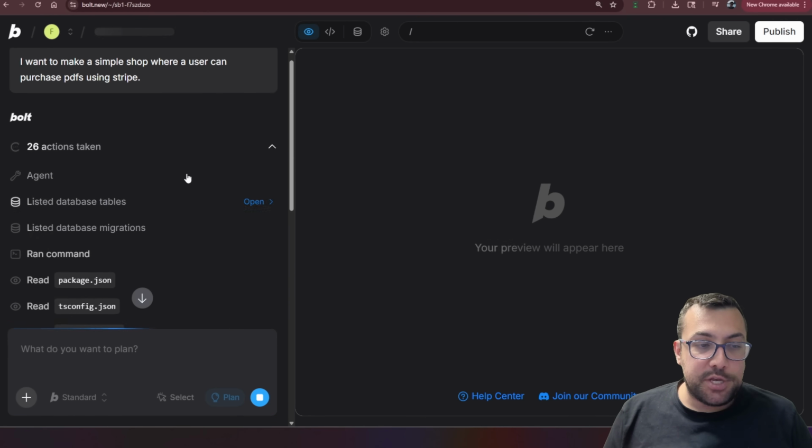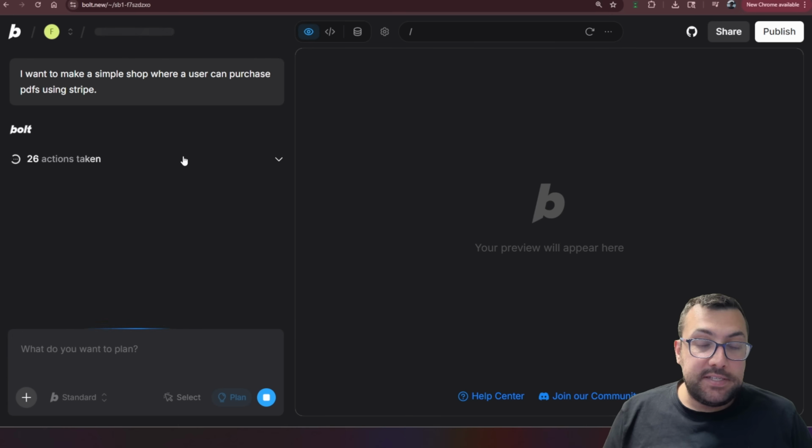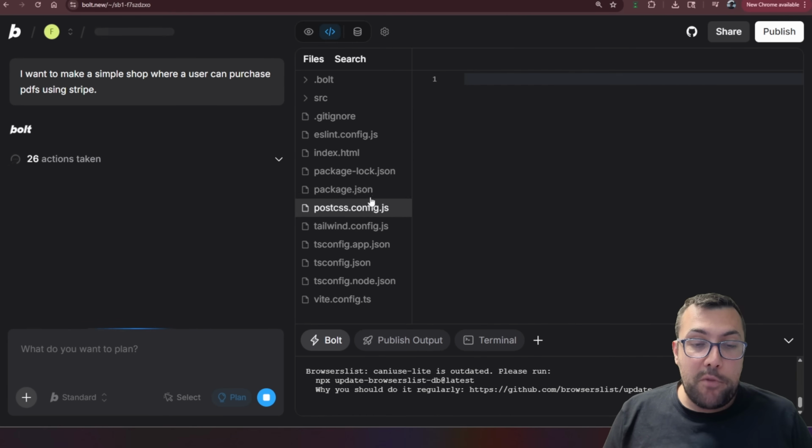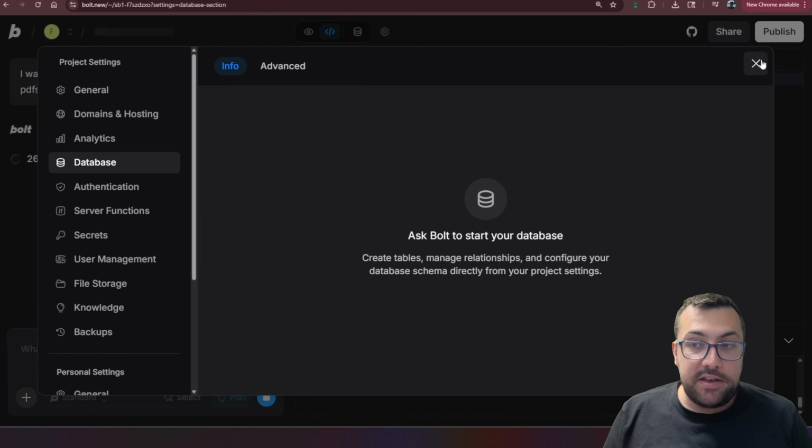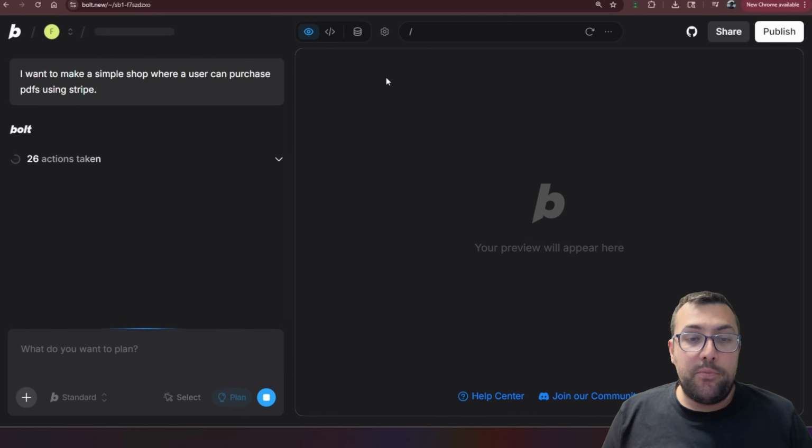It's taking actions of what it's going to do. And very similar to AI Studio that I was showing before, these have the ability for multiple files. So you can see all the different files that it has already made. If we click here, we can actually see like database, which we're going to get to. And we can also see a preview whenever it's generated actual content.